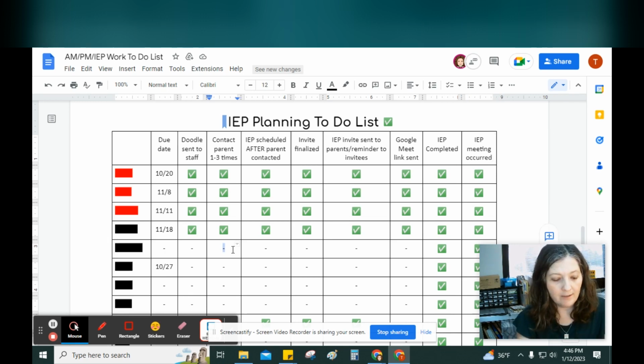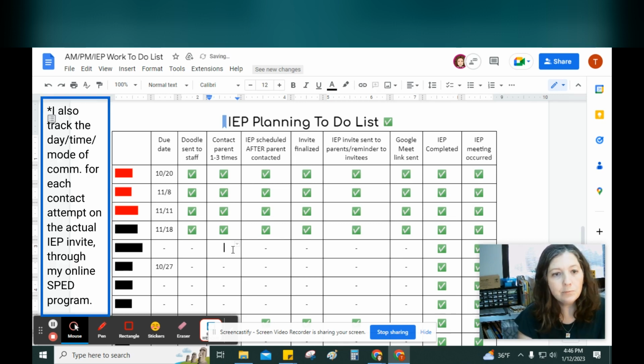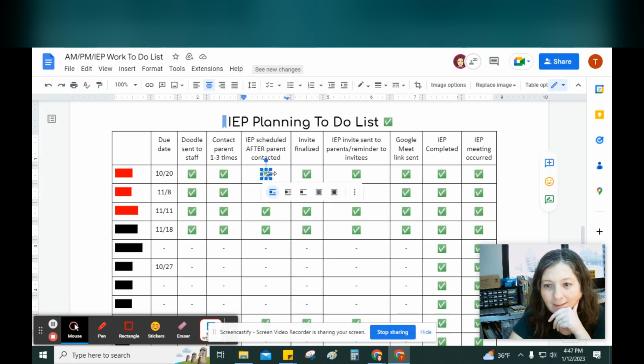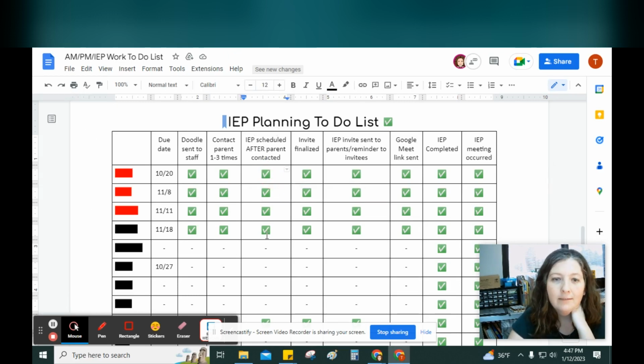Once I contact parents, I'll put a 1. And then if they respond, then I'll change it to a check mark. If they don't respond, then I'll send out another message to them, and I'll change it to 2. So that's how I keep track of that. And this is just a little checkmark graphic that I found online that works pretty well.